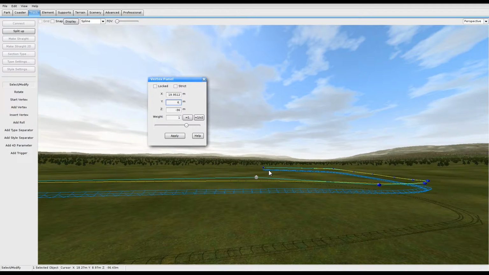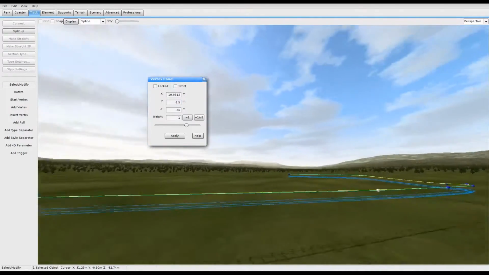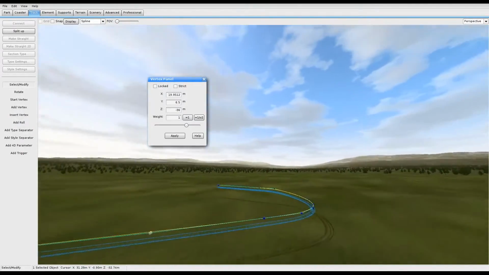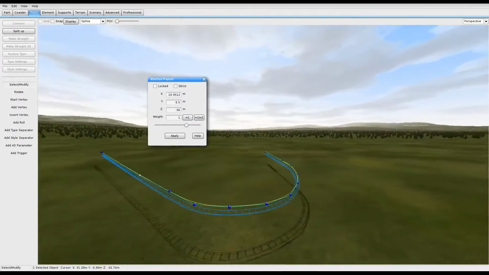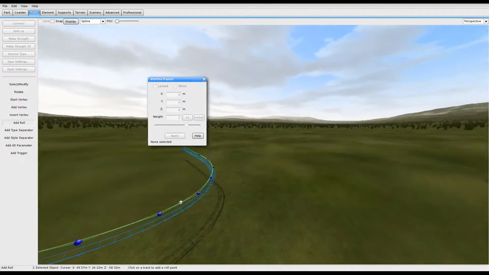Did I put the point in there? Yes, I did. Otherwise, it would be 65, which would be a little too tall. Alright, and we're not going to mess with that one because that one's actually going to be raised anyways. So, there's that. And we're going to add some rolls here.